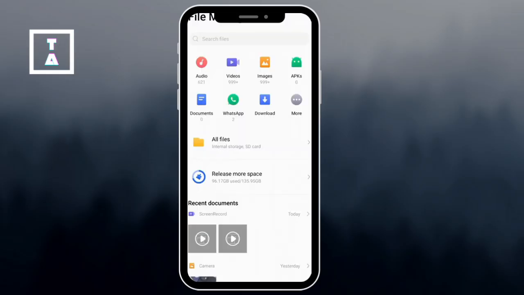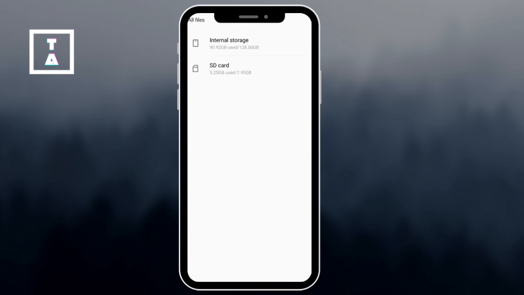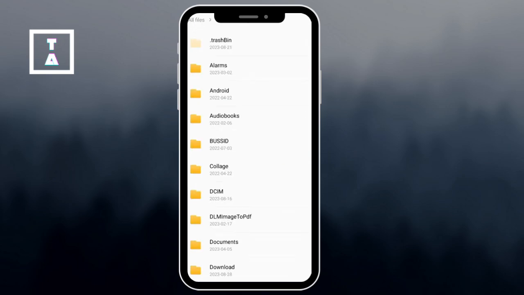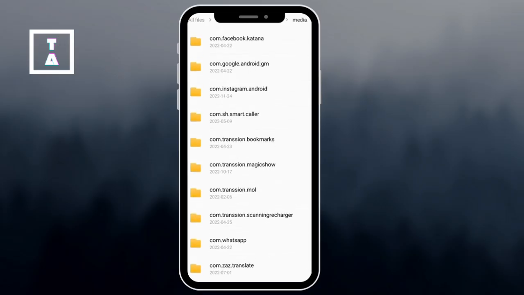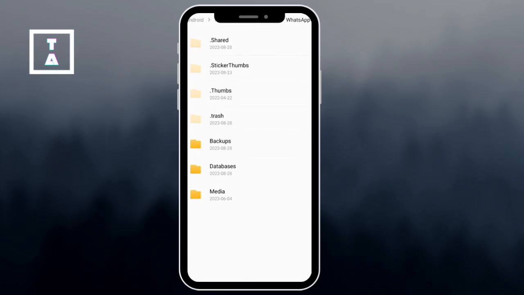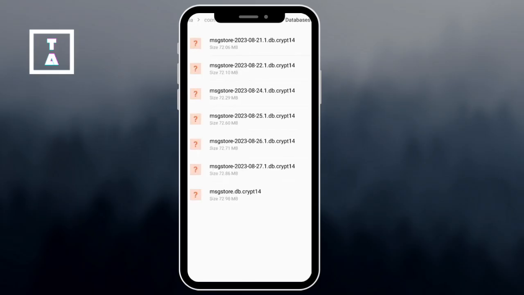The first thing you need to do is open your file manager. If your phone doesn't have one, install a file manager app from the Play Store. Then navigate to the internal storage, click Android, then tap media and go to the WhatsApp folder, and click the WhatsApp databases. Then select all the files in the databases folder.